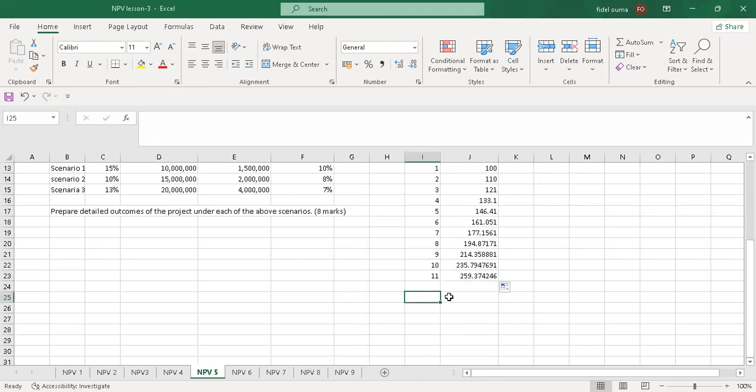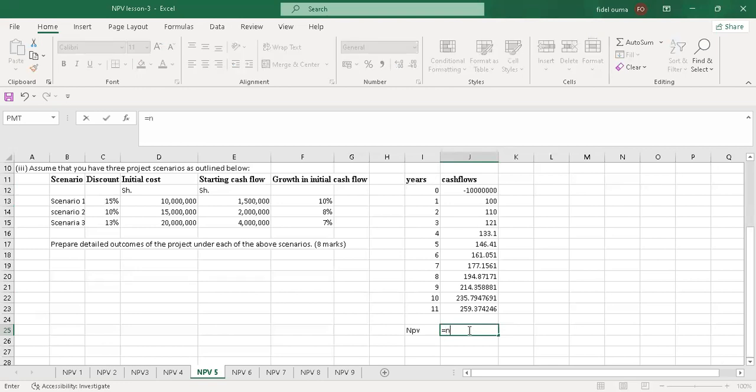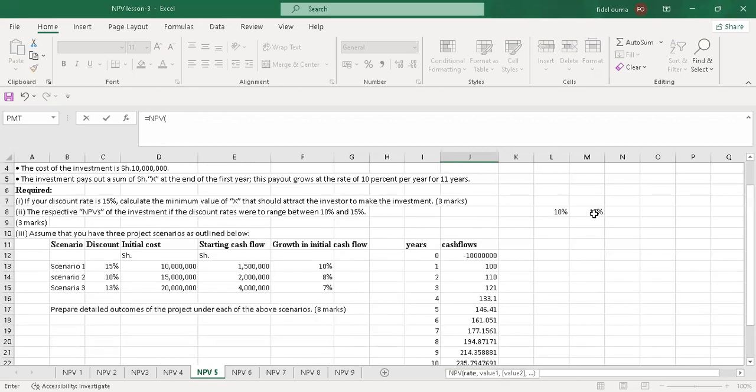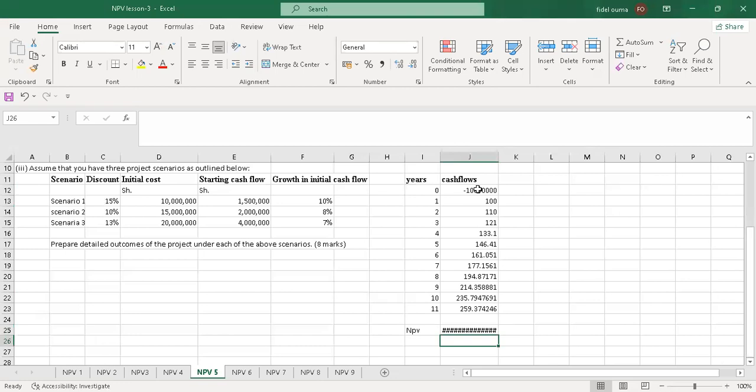What I'll do with this, I'll now calculate the NPV, the net present value. So my NPV here just equals NPV. Then I'll start with the rate. The rate was the discounting rate, which is 15%. Then I'll select the values from here, year 1, then close the bracket. Then I'll add back the cash outlay, then I'll get my value there.